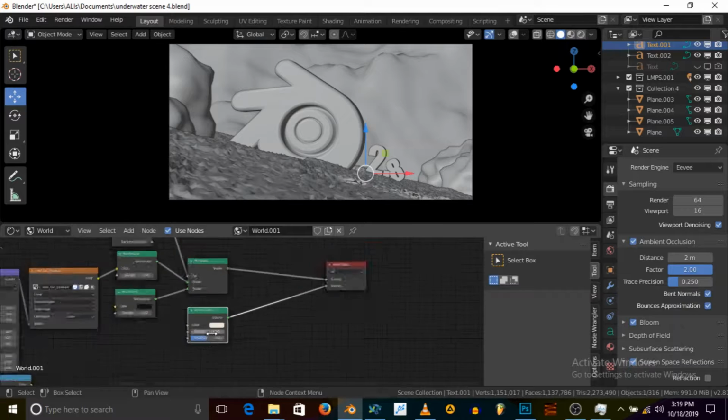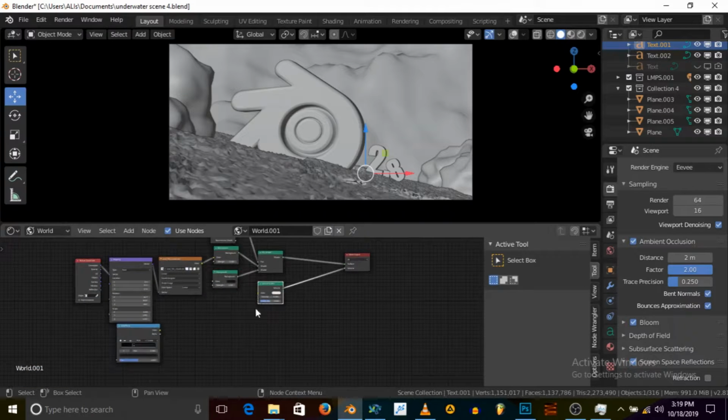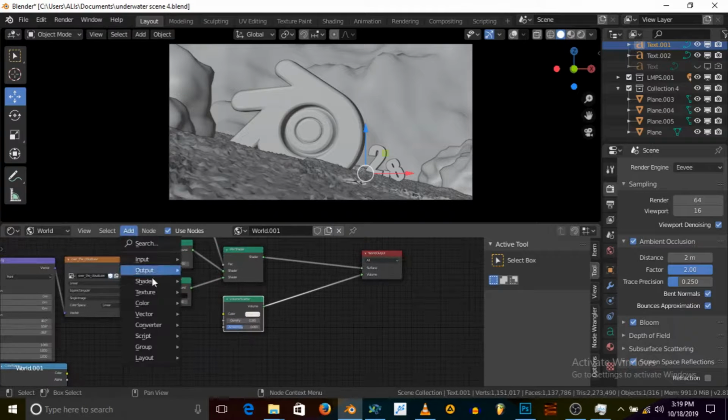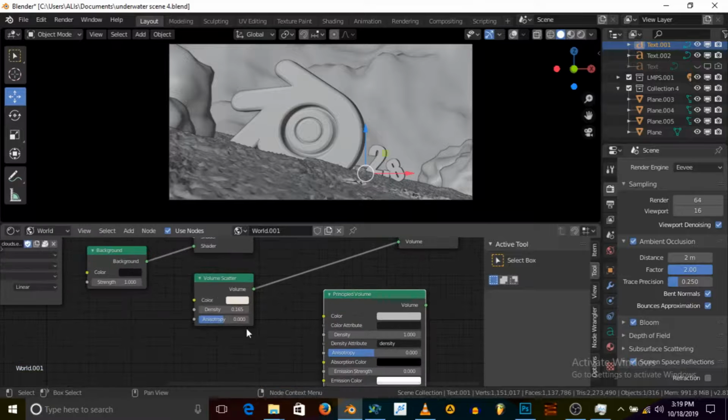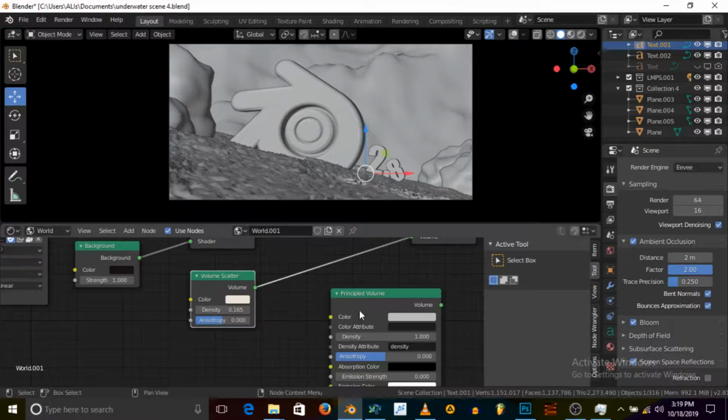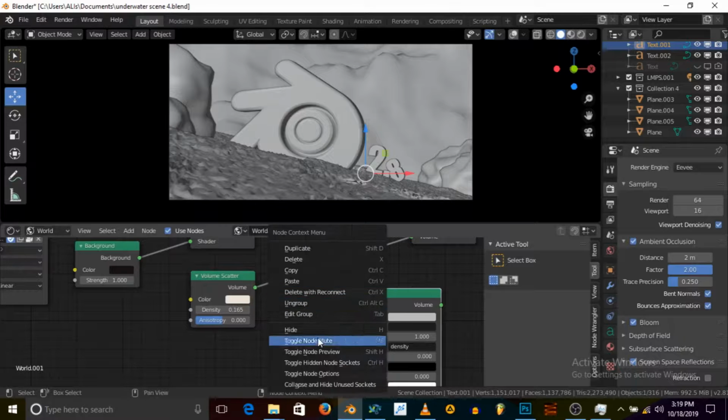Alright, so I intentionally didn't use principled volume because the results this one gives me are different from the results that one will give me, even if I have the same value for the density. But I really like what I was getting from this one, so I ended up just using this one. So you can just use the volume scatter to get the results I had.